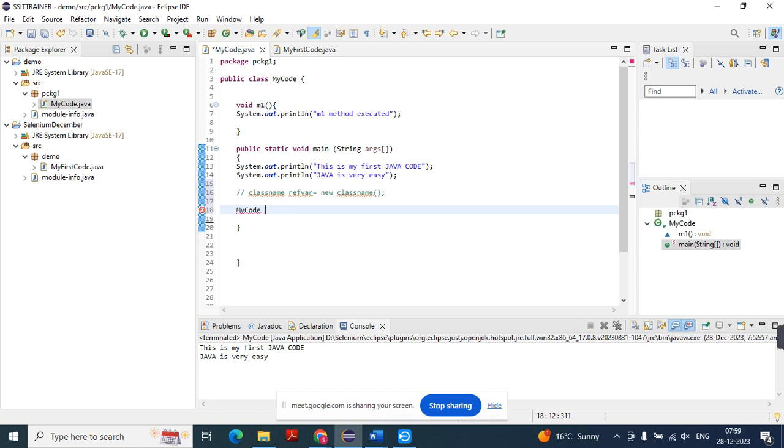So here we are using, मान लीजिए, trial. I'm giving trial as a reference variable name. Okay, then next equal to, use keyword new, then again the same class name, my code, bracket open, bracket close, and then this one.